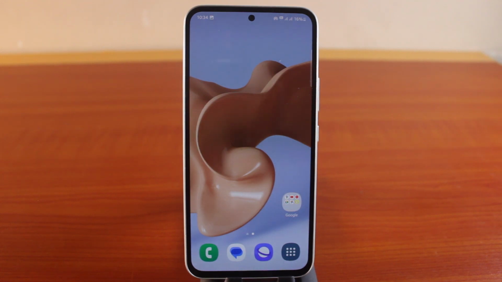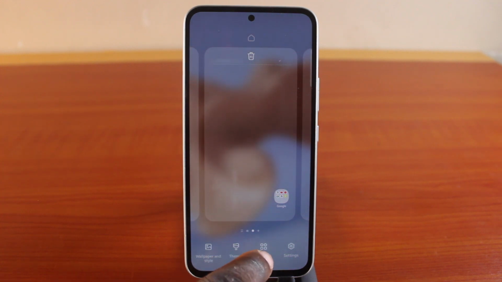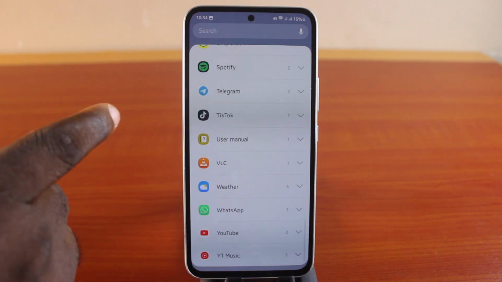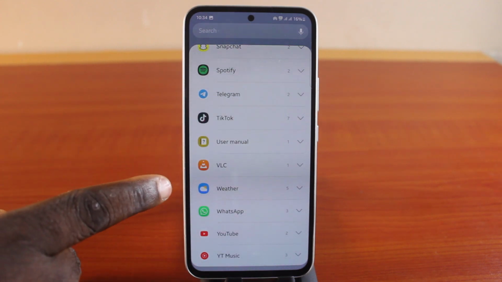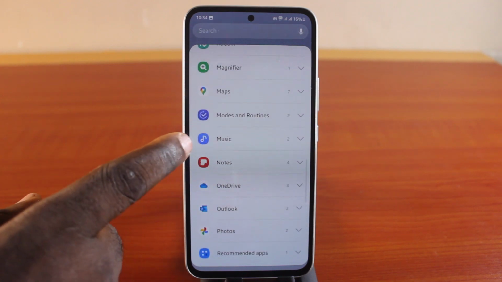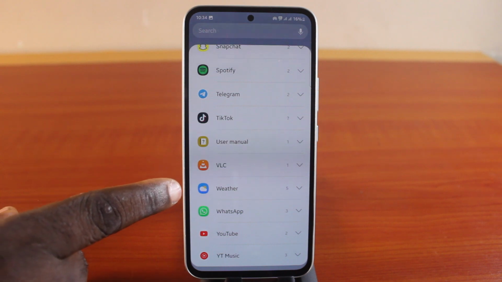Now, to change a widget on your Samsung phone home screen, all you need to do is press and hold the home screen just like this and click on Widget. Once you click on that, you should have access to all the widgets you can add to your Samsung phone home screen. You can add the weather, TikTok, Spotify, and all applications that support widgets on your Samsung phone. So let's say we want to add the weather widget on the Samsung phone.